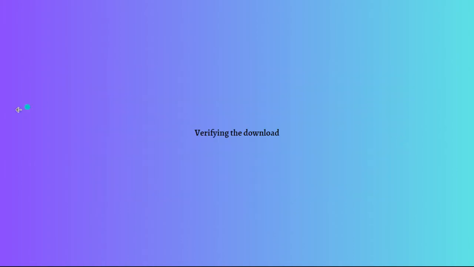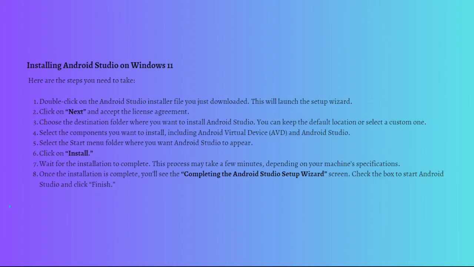And then next, you need to verify the download. Once you have selected the version that you want, simply click the download button and wait for the download to complete. I recommend saving the file to your downloads folder for easy access. With Android Studio successfully downloaded, you're one step closer to your first Android app on Windows 11. And the next step is finally installing Android Studio on your device.